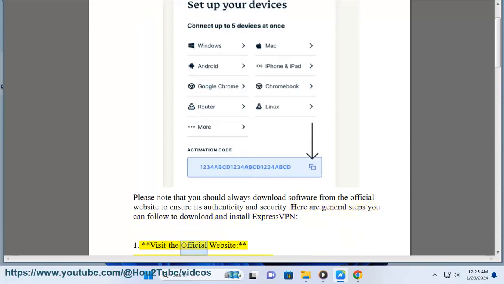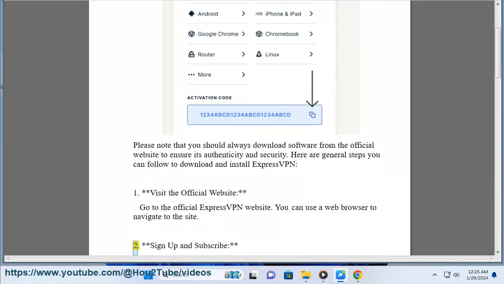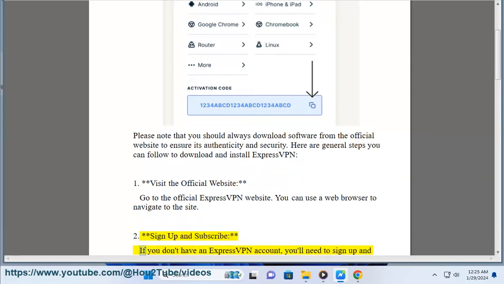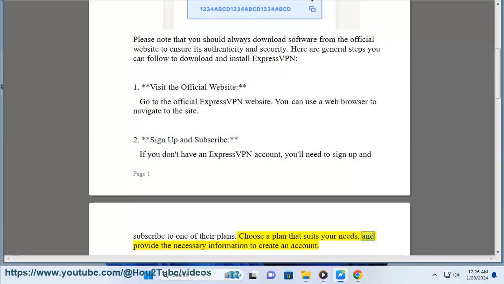1. Visit the official website. Go to the official ExpressVPN website. You can use a web browser to navigate to the site. 2. Sign up and subscribe. If you don't have an ExpressVPN account, you'll need to sign up and subscribe to one of their plans. Choose a plan that suits your needs, and provide the necessary information to create an account.